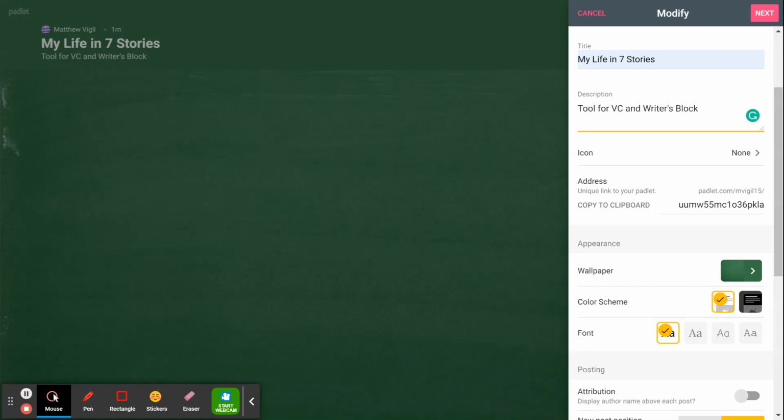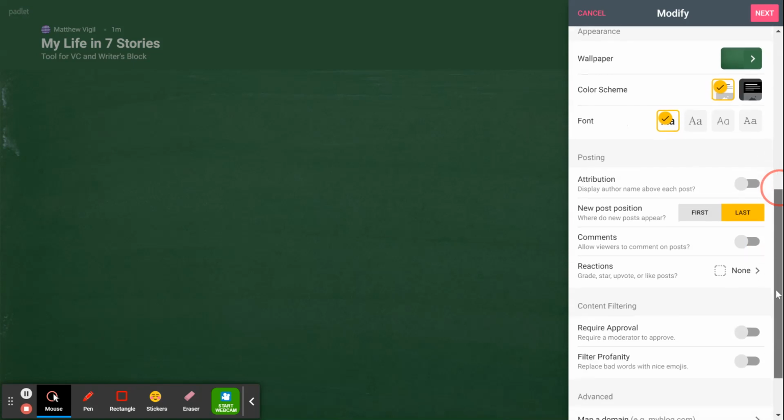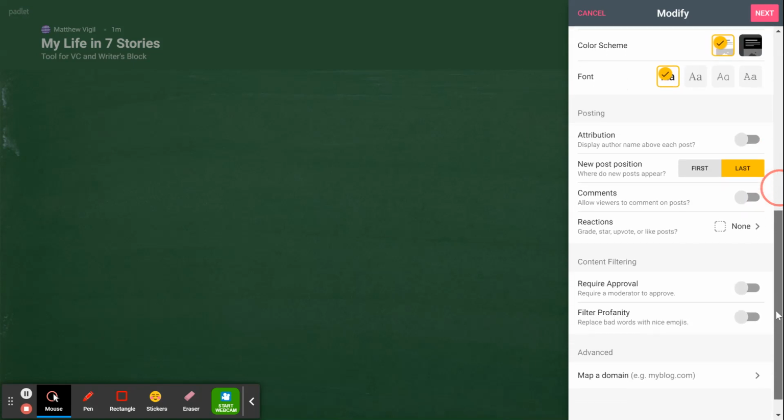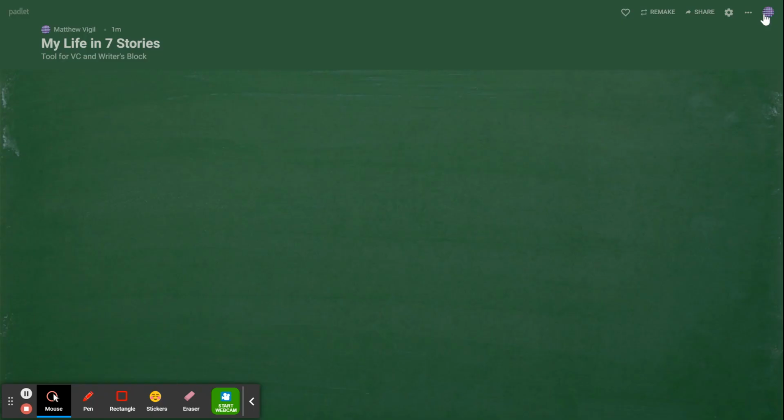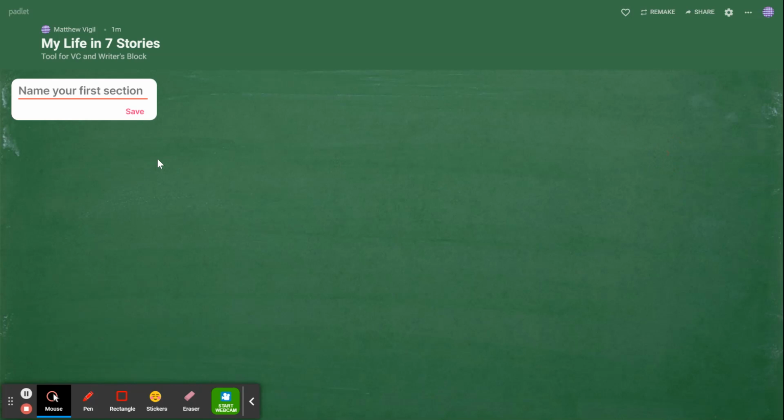So the first thing I want to tell you is this unique link to your Padlet is what you'll be turning in during the first week of each quarter. So you'll be copying it when you are completely finished. So let's go ahead and set up your Padlet. Go ahead and click Start Posting.